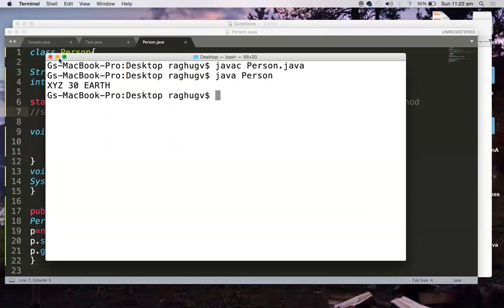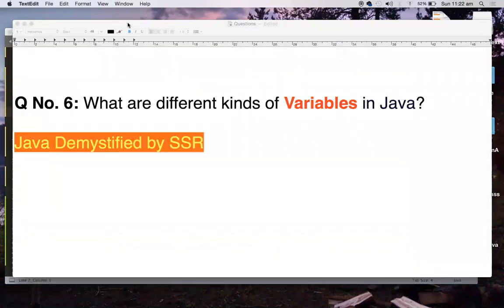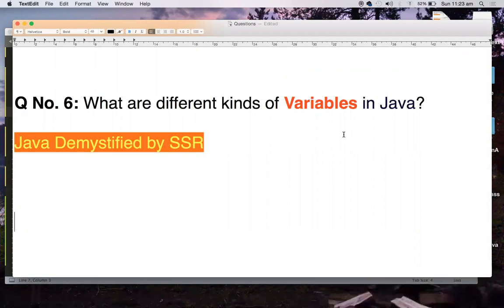The program is fine, but the thing we have to understand here is the different kinds of variables. I hope you have understood this clearly. How many kinds of variables are there? In general, there are two kinds: primitive variables and reference variables. And based on the declaration, variables can be instance variables or non-static variables, static variables or class variables, and local variables. Hope you understood clearly the different kinds of variables used in Java.